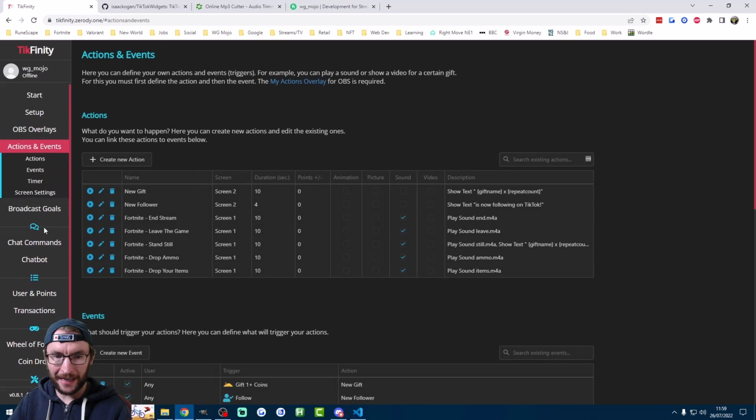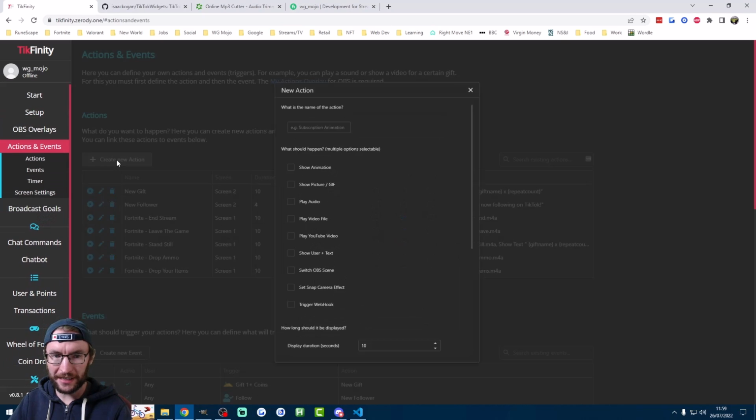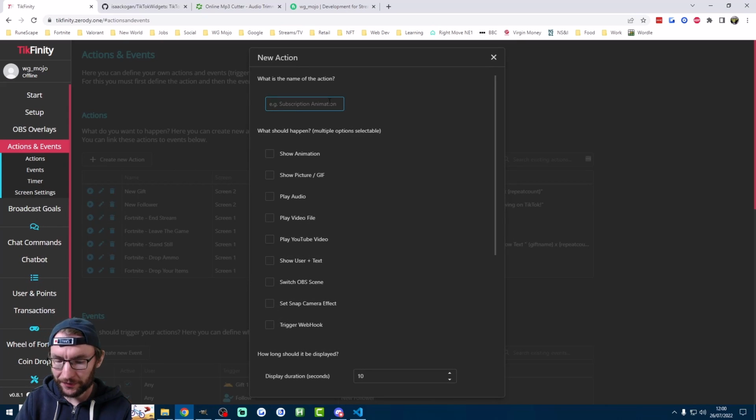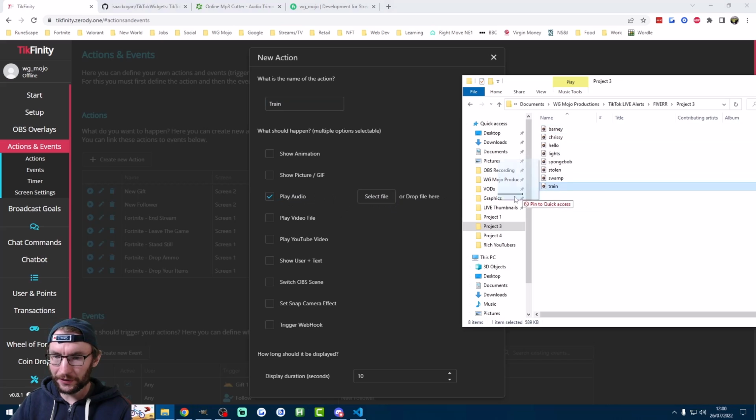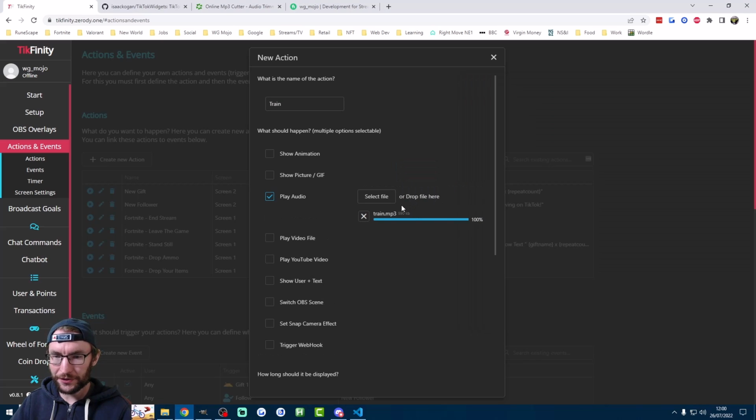Next, let's click into actions and events and press create new action here. So we're going to name the action after your sound. So I'm going to play a train sound. So I'll call it train. I'm now going to click on play audio because that's what I want to do. And you can either click select file or you can just drag your file in like I've just done here. It will show you an upload bar and then tell you that it's uploaded.